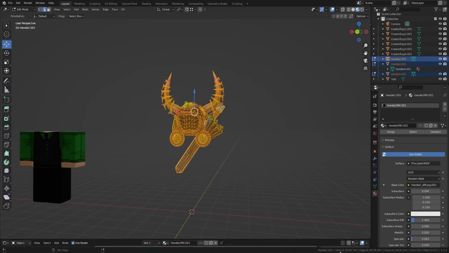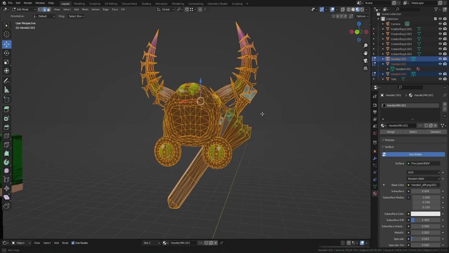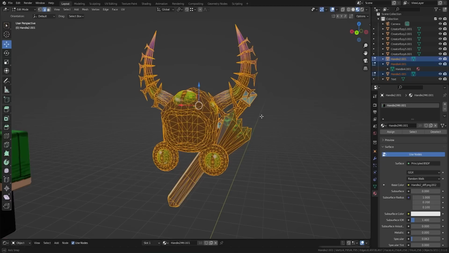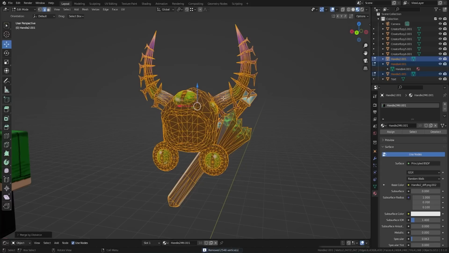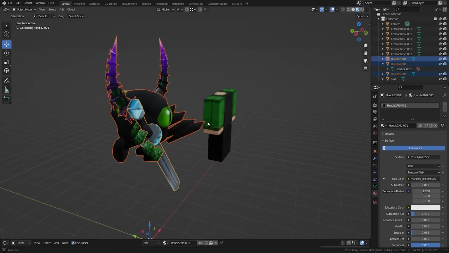And if we go down here, we can see it says verts, 4,795. That is way too many for what we're trying to do. So the first thing we're going to do is, we're going to go up here to mesh, clean up, and then we're going to merge by distance. There we go. Now our verts are 2,200. Quite a bit better, guys.